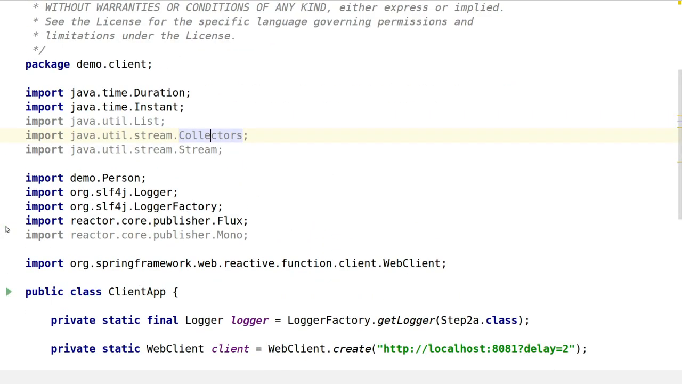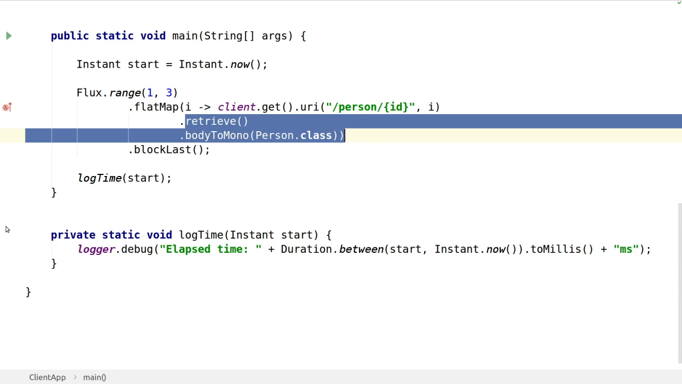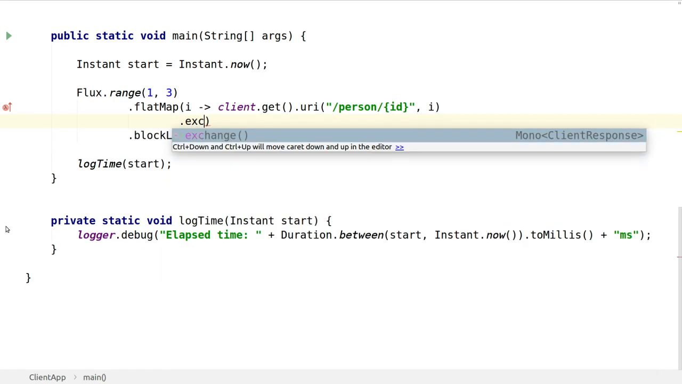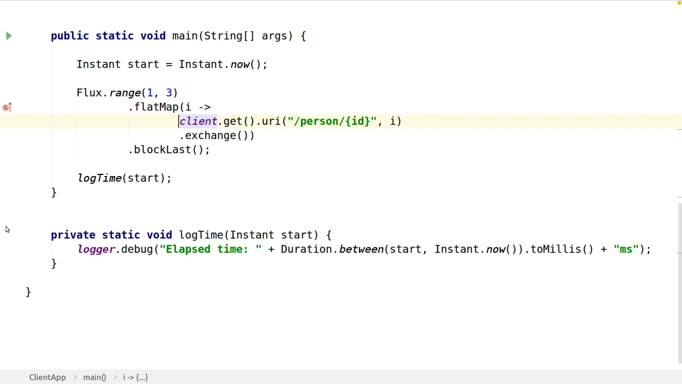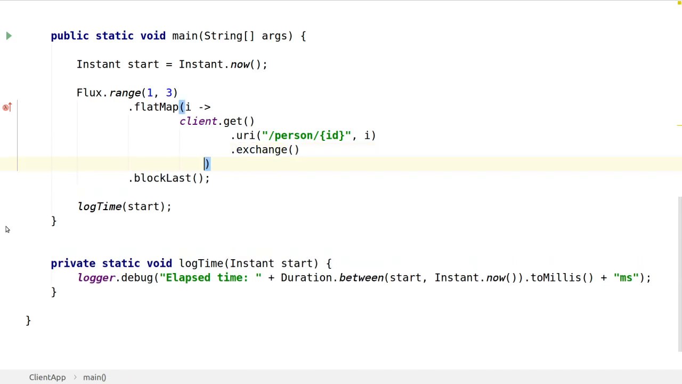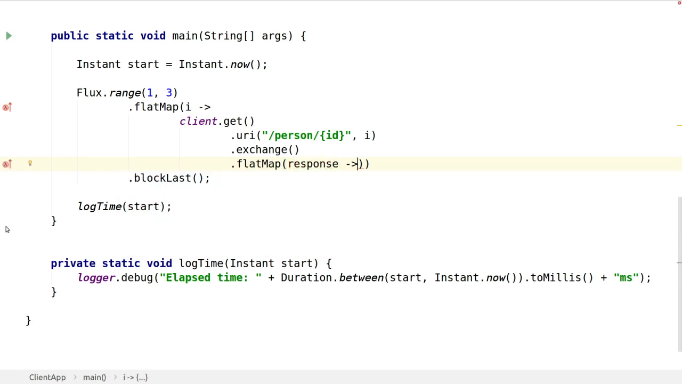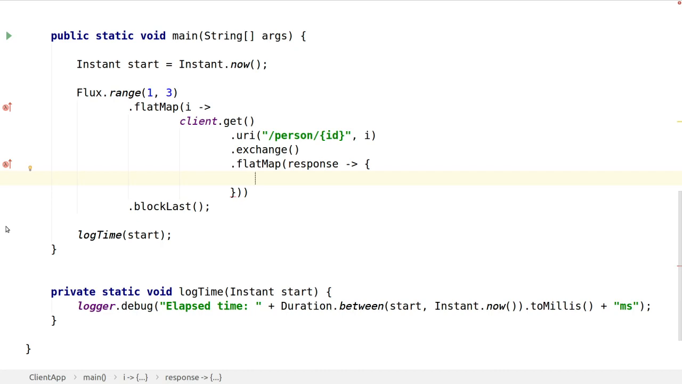One more thing I wanted to mention here with the WebClient is the retrieve operation. So the retrieve operation gives us kind of a straight path to the body of the response. So we can just say bodyToMono. But if I wanted to, I could also say dot exchange. Let me kind of nest this a little bit. Dot exchange. And what this gives me is access to the response before the body has been read.